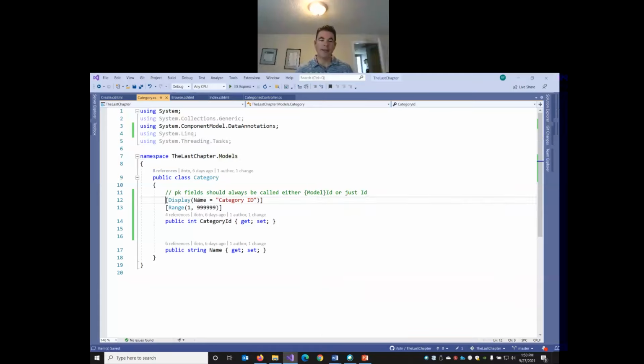Yes, the annotations have to be above the property they describe. It's not at the top of the model. These annotations are related to a specific property. So with both the display name and range, we are annotating category ID.